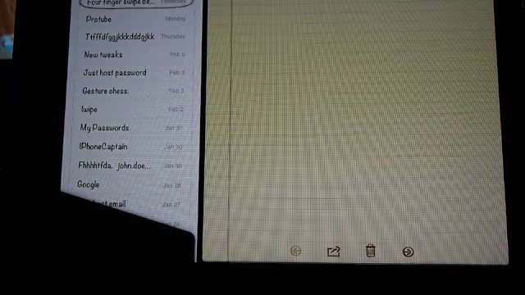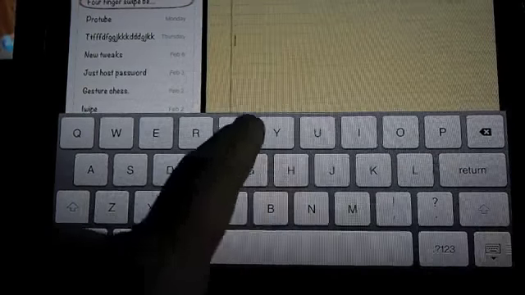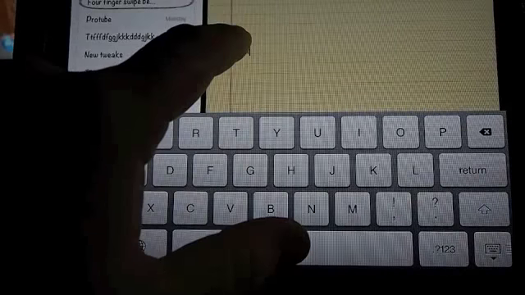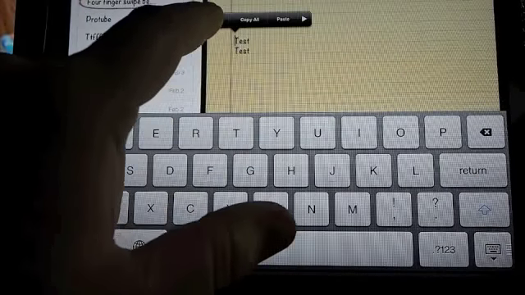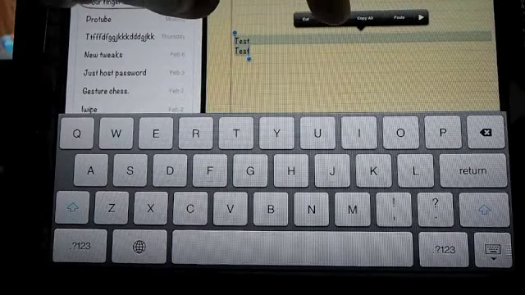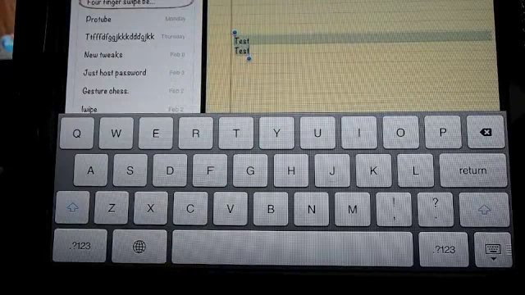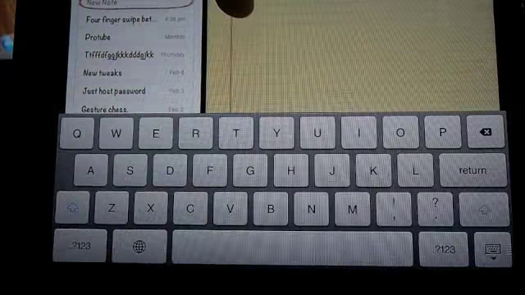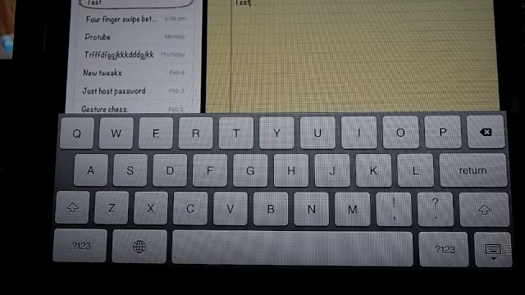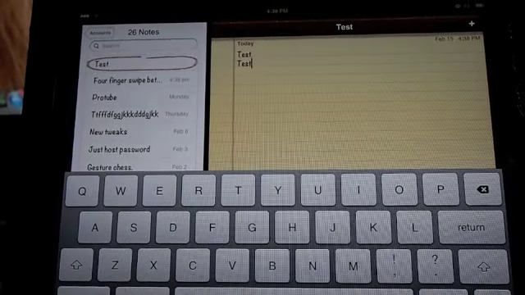Let me show you what I'm talking about right here. All right, go in here, hit test. Okay, now all I got to do is select. Okay, and if I wanted to copy those two things, now I could come over here and open up another note, simply hold my finger down, hit paste. There it is. It pasted in those two things that I had.